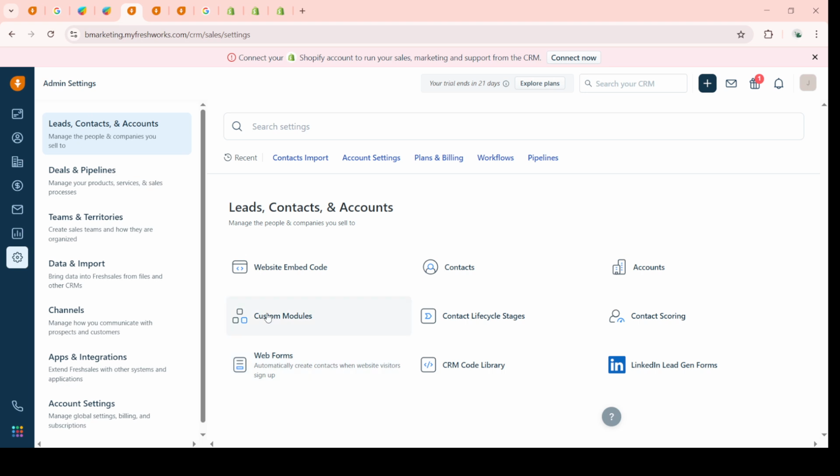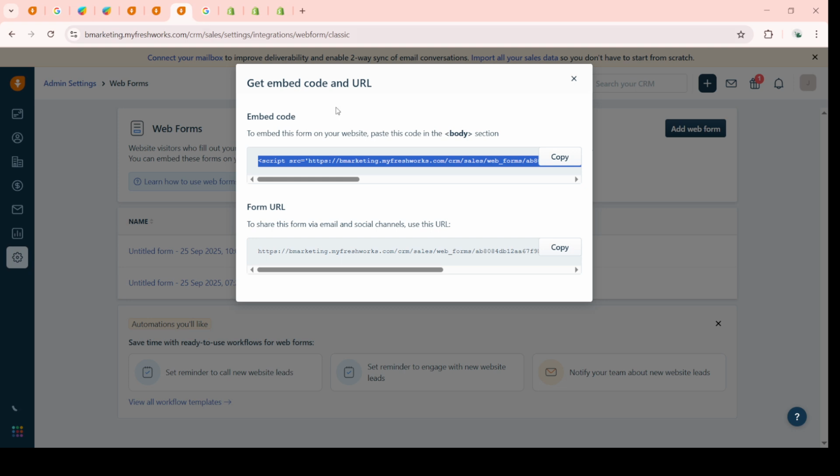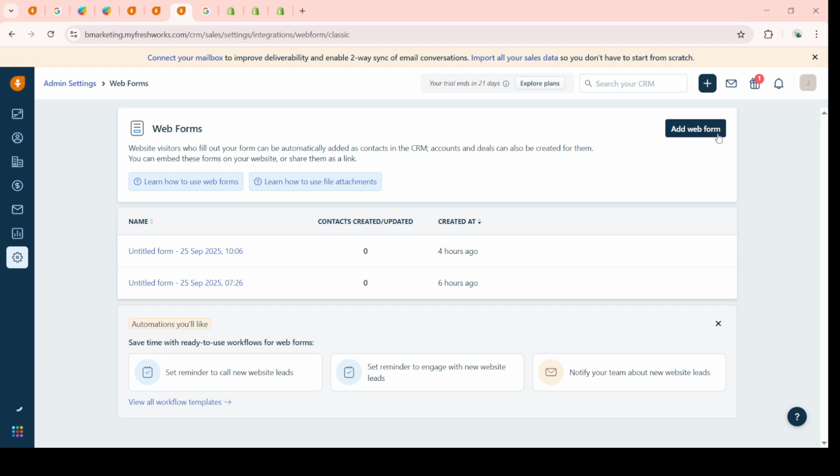Now, you have two options. You can either create a new web form or use an existing one. If you're creating a new form, make sure it contains all the fields that you need for your Shopify store. Once your form is ready, hover over the end of the web form to find and copy the embed code. This code will be essential for the next steps, so keep it handy.